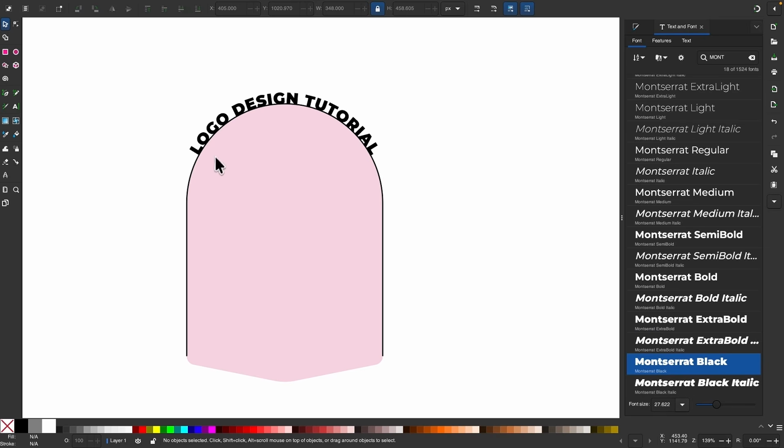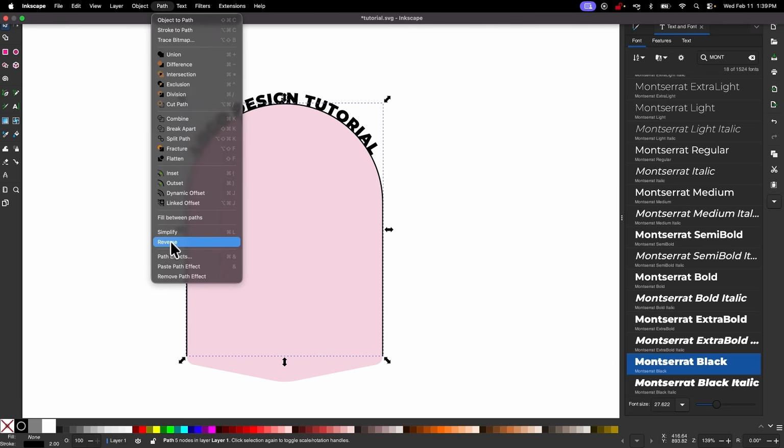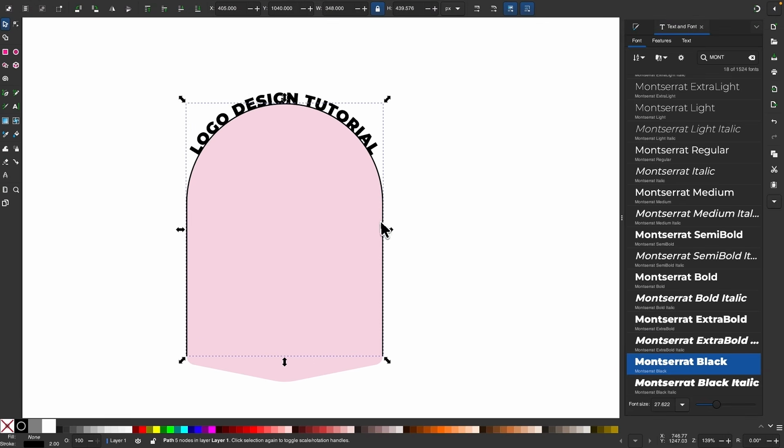If you find that your text was placed upside down going along the inside of the path, you can change that by just selecting the path by itself and going to Path and selecting Reverse, and that'll reverse the direction of the path and place the text back on top.